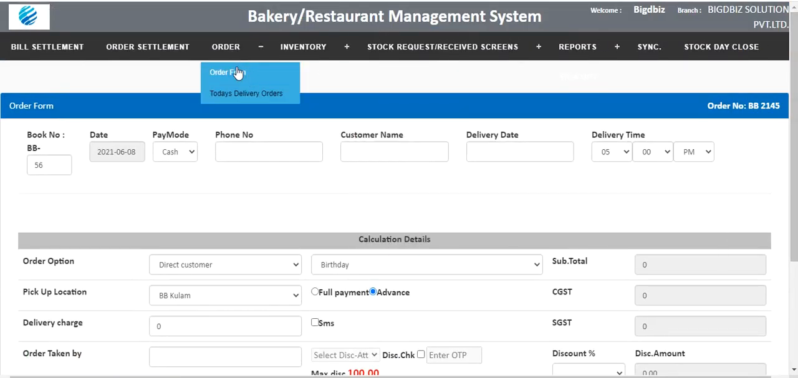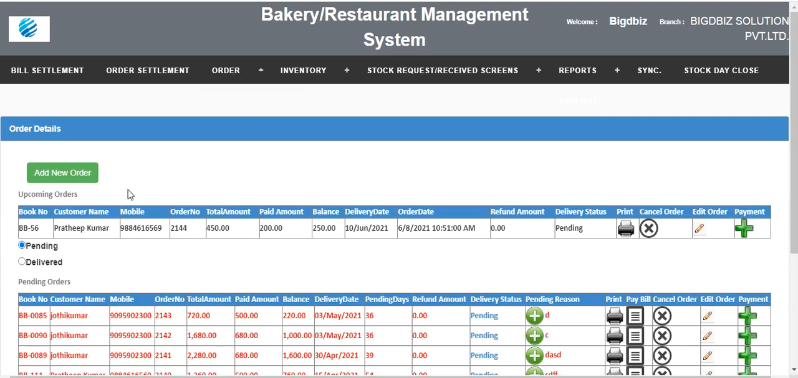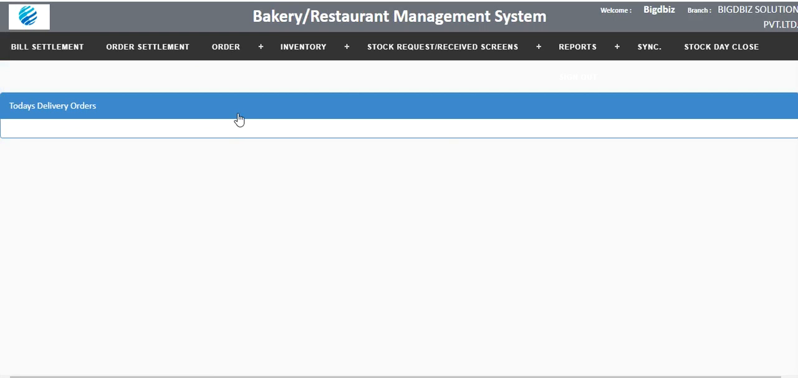Now these order details will appear in the grid at the front. This is the upcoming order, where you can see when the delivery date is, and you can mention the details. In case you want to cancel the order or edit the order, you can do so as per need. You can see today's delivery orders. If you have any delivery order today, it will be shown here. Today there is no delivery order.